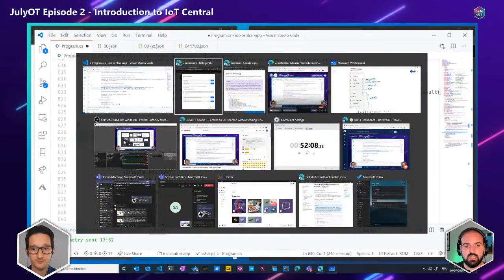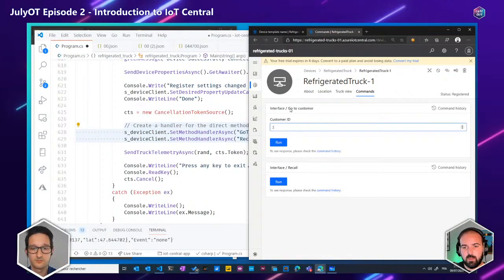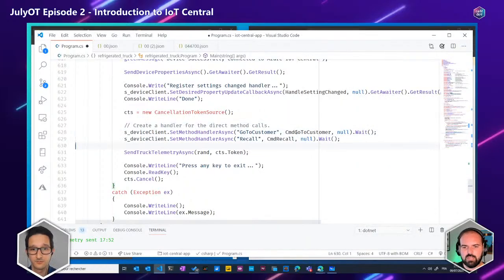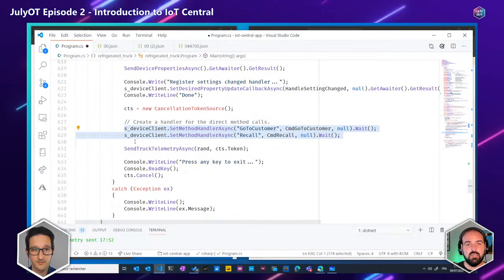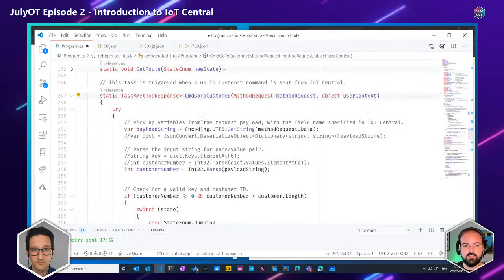So if I go back to my device, you see you have a commands tab, and if I click there on go to customer, input a value and click on run, yes, there is an error, because this is a fake device, it's not a real device. But when I click on this, I will actually call this method. As you can see, it's very easy to implement cloud-to-device operations on the device side, because basically you just have to register a method, and then in this method, you can do whatever you want.